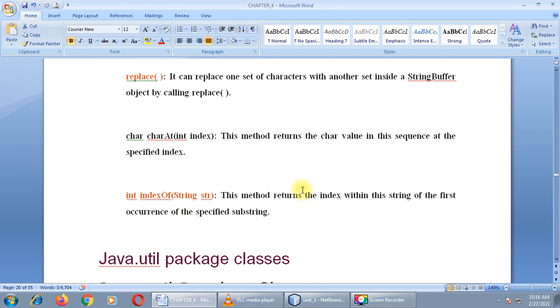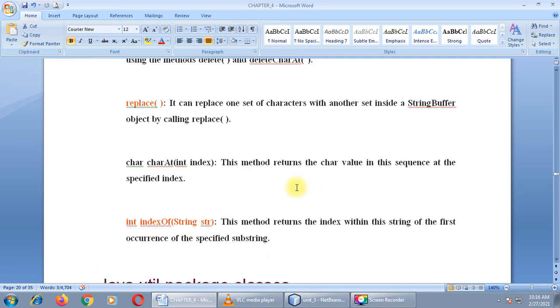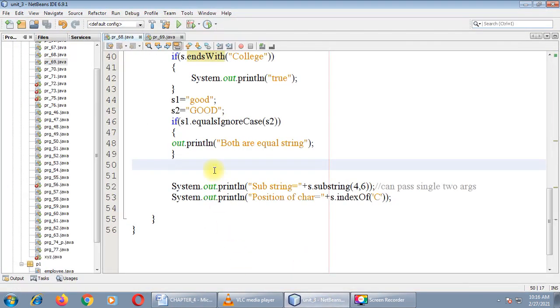So these are the methods available in the StringBuffer class. Let us go through one example of this class.